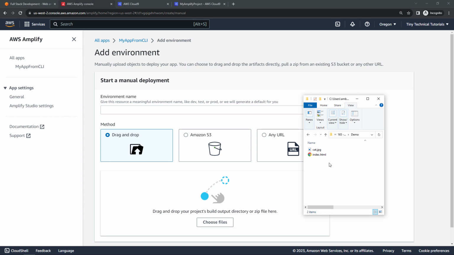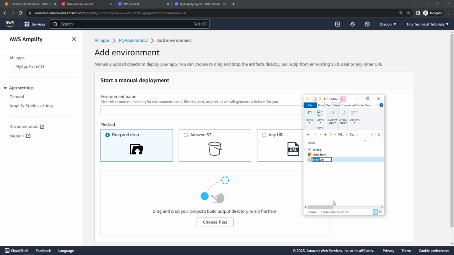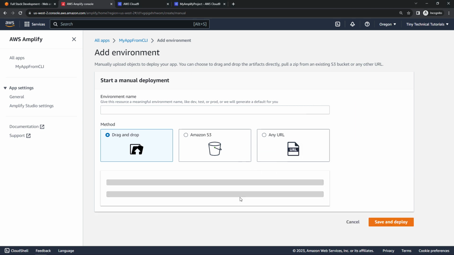If you do choose to drag and drop something into Amplify, it needs to be in a zip file. But there is a gotcha with this. What you want to do is select your files and then zip up the files. Don't zip up the containing folder. So I'll just right click on these and then send to folder. Make sure that it's called index.zip. Sometimes it will get called cat or some other name of your file. And then we can just drag the index.zip over here.